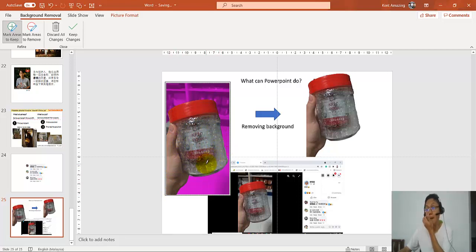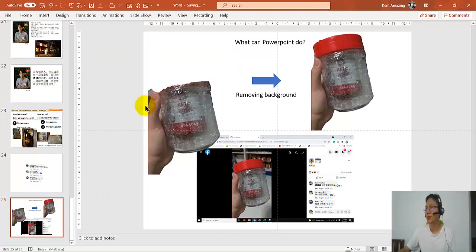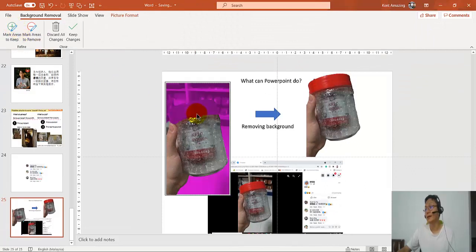If you don't need this part here, or maybe you don't want the red color, you can click on Mark Areas to Remove. So just click on this, and let's say you don't want the red color, although it's pretty hard for this picture. But let's just see, almost there. You click on this button and then go to Picture Format, click Remove Background again, and you want to mark it back.